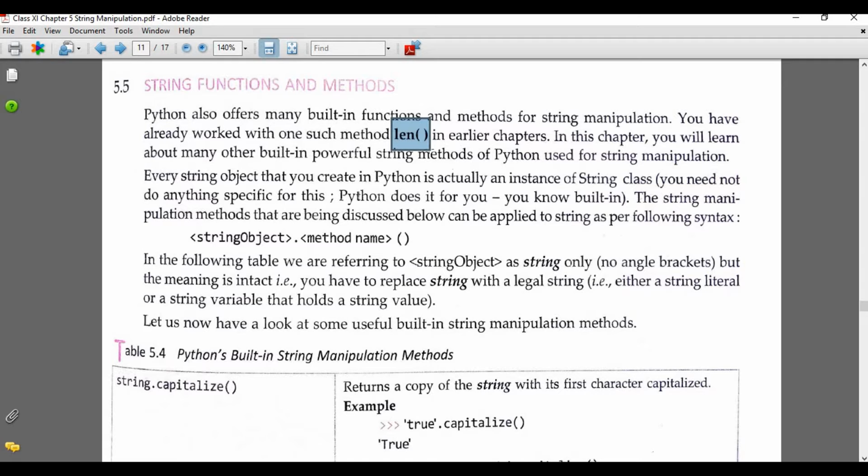Len is a method which is used to count the length of the string. It always works with string type values, meaning how many characters are present in the string. We count that with the help of the len function or method.